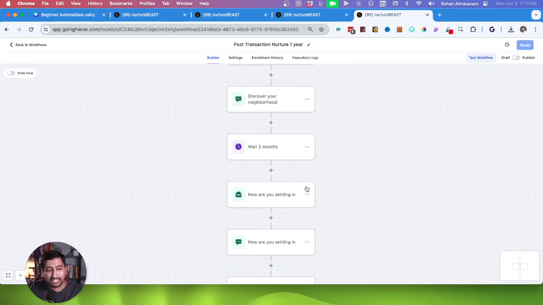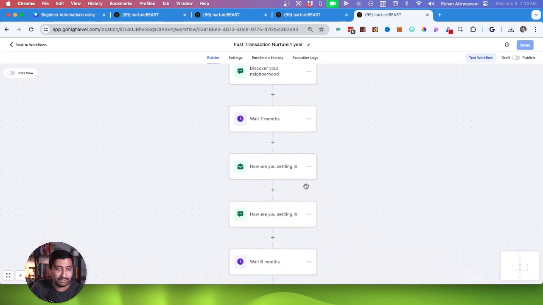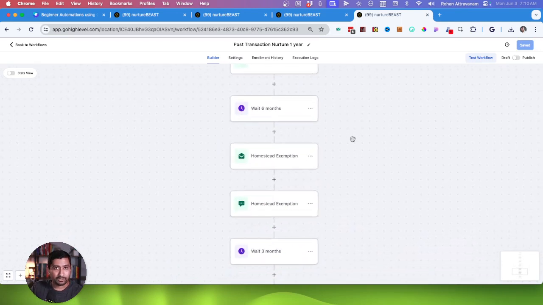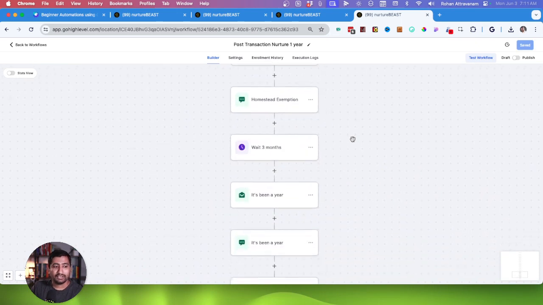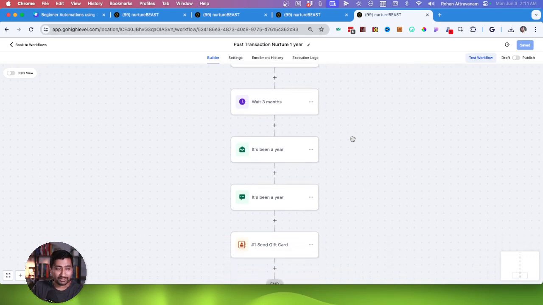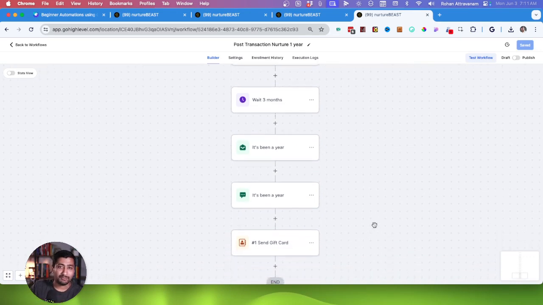You wait 2 more months and you ask how they are settling in, how they're liking the new house, if they have any issues with the house, and if they need any help with settling in. And that would be such a big relief for somebody who is settling in a completely new community, and they can rely on somebody they trust. And you wait for another 6 months and you probably send out a homestead exemption email reminder. And then you say, hey, it's been a year. Can you believe that? And you send out a text message and an email, and you probably send out a gift card. It could be an Amazon gift card or a Home Depot gift card, and they will truly appreciate that. Now, these are some of the things that you can automate in your business for the post transaction.